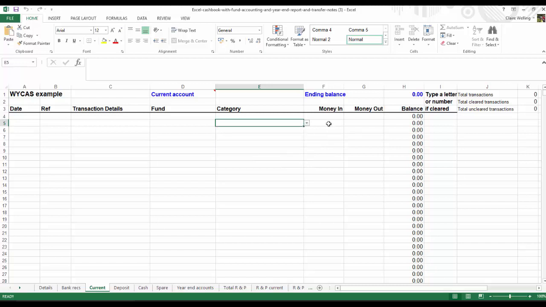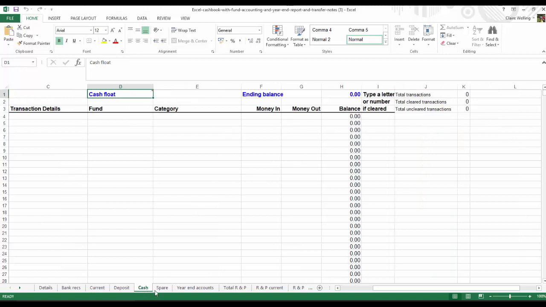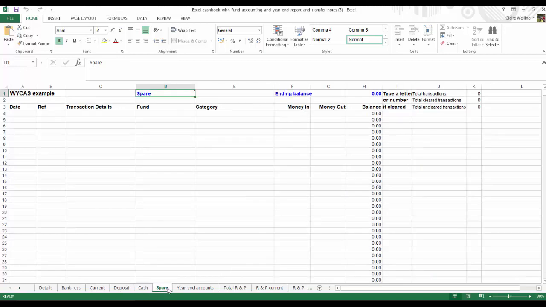Then it's just a matter of recording whether the money came in or went out. The balance will calculate automatically, and you just keep listing your transactions as the months go on. So as I say, this is the same for the next 4 sheets in this example: the current, deposit in case you have a deposit account, cash for your petty cash transactions, and another spare one. That's it for the input sheets.